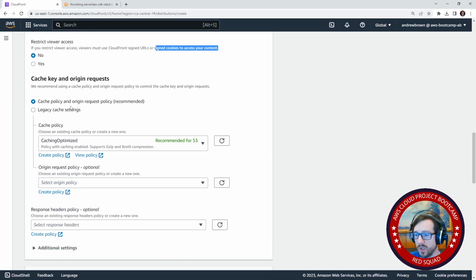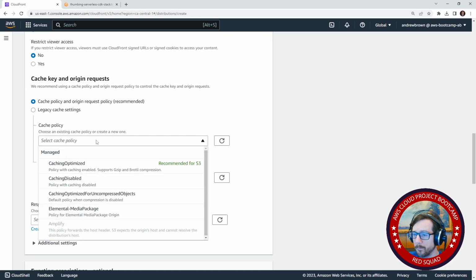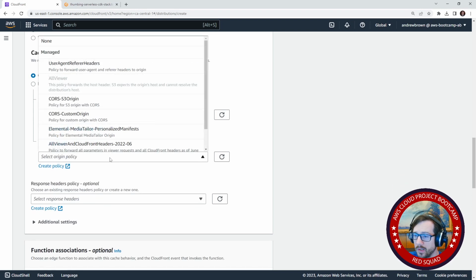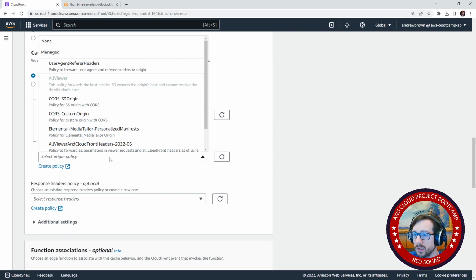Then we have our caching policy. Remember, they changed this. It used to look like this. This is what I'm more familiar with, but we'll go through here and figure it out. So you create a cache policy and an origin request policy. They have some defaults here. So policy with caching enabled sounds good to me. And then down below here, choose an existing origin request policy.